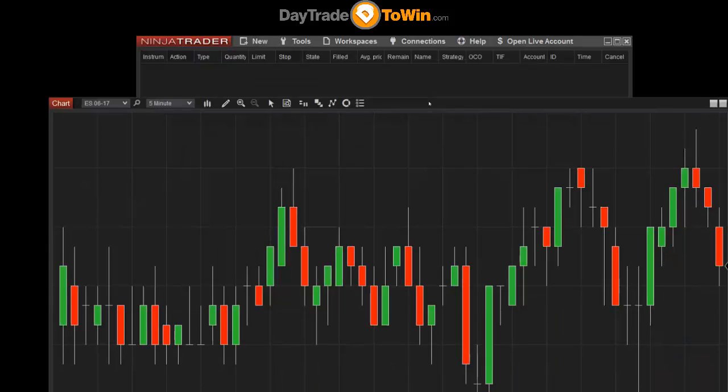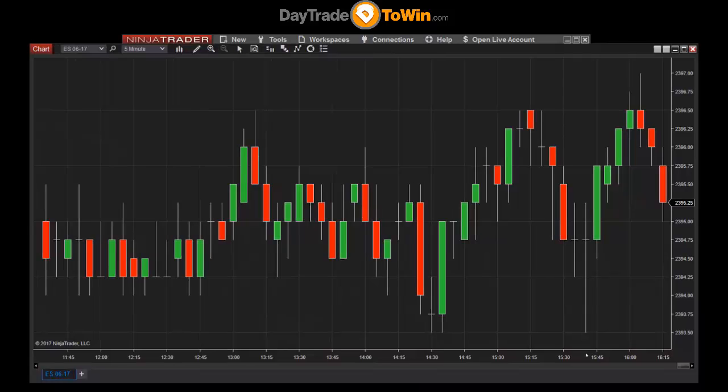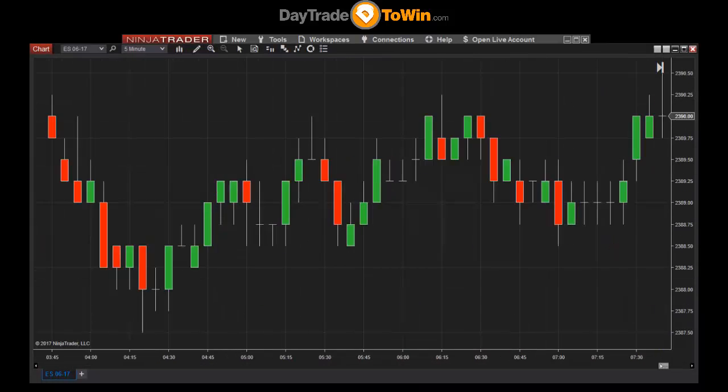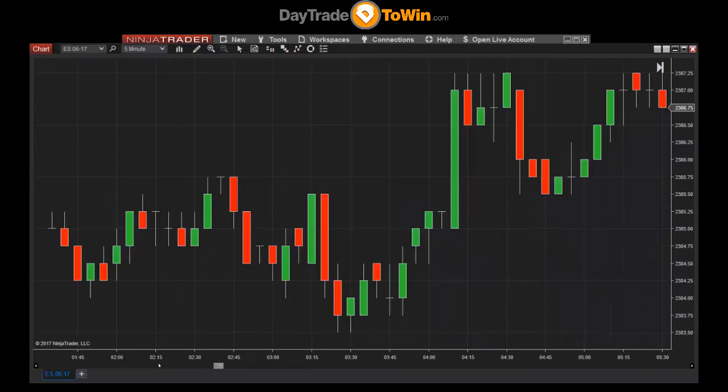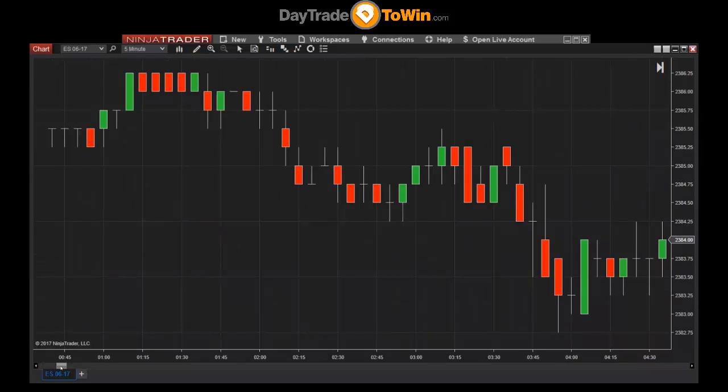Okay, so back to the chart. We've got live data as we confirmed. Now there's a few things that we need to go over. So how do you navigate the chart? Well, you've got this scroll bar here on the bottom. You can go all the way back to 14 days ago based on that setting that we just changed.